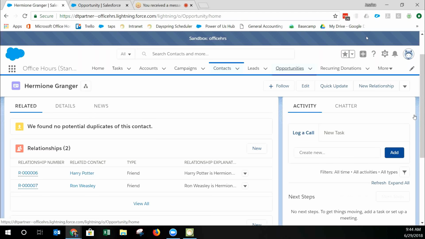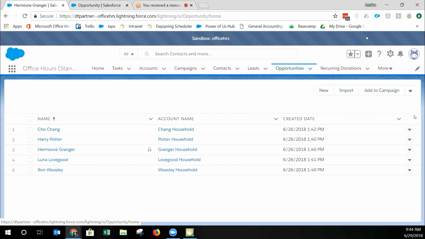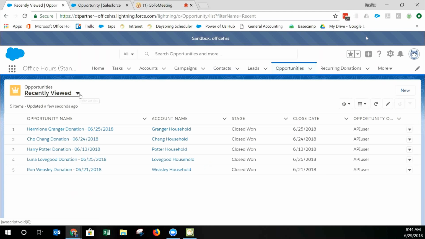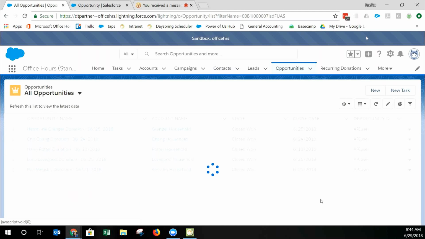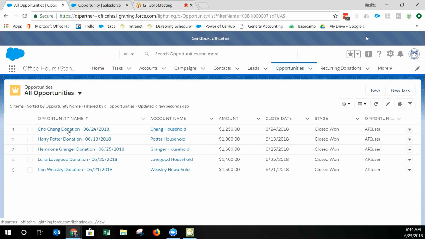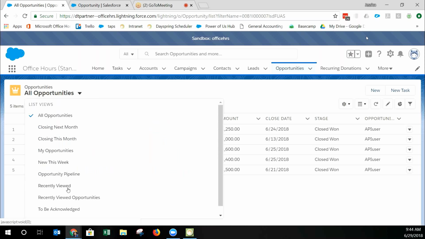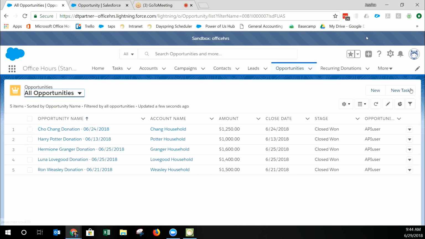So if I go to my opportunities list, and now let's say I just need to create a bunch of tasks just to give these donors a call for the donations they gave, I can do that with my new quick action, which is shown up here. And another thing is quick actions won't show up under the recently viewed list. So that's just kind of a small gotcha to remember that you have to be on a list view that is not the recently viewed to be able to see your quick action buttons.